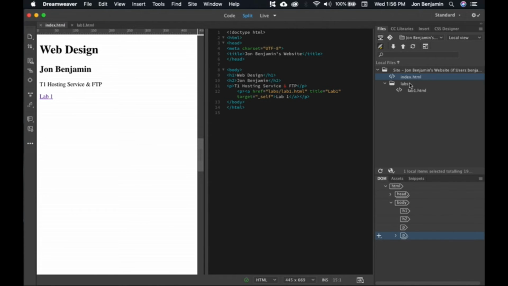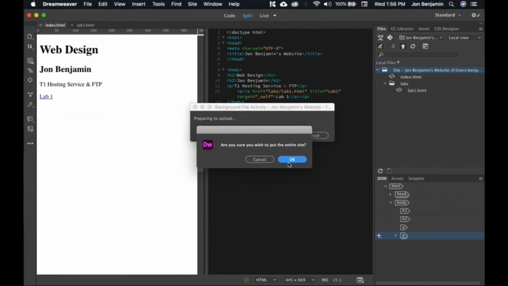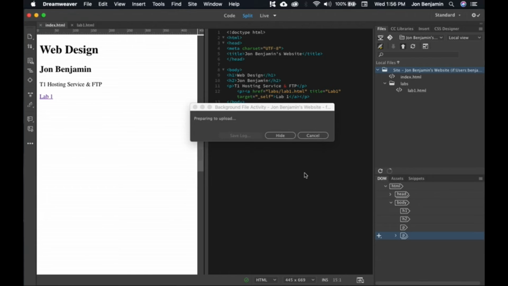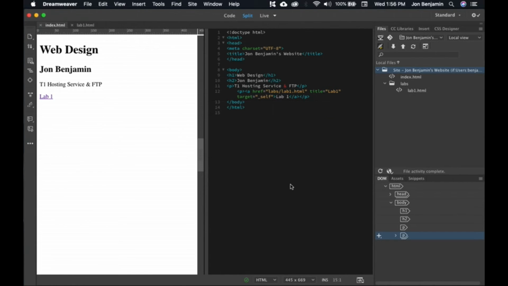All right, so then we're going to come over here, select your site right at the top, and go ahead and say put, or put file to remote server. So that's what we want to do. And it's going to ask you, are you sure you want to put the entire site? In this case, yes. We want all the files to go up, since we've added some new ones. Hopefully if all goes well, there you have it.